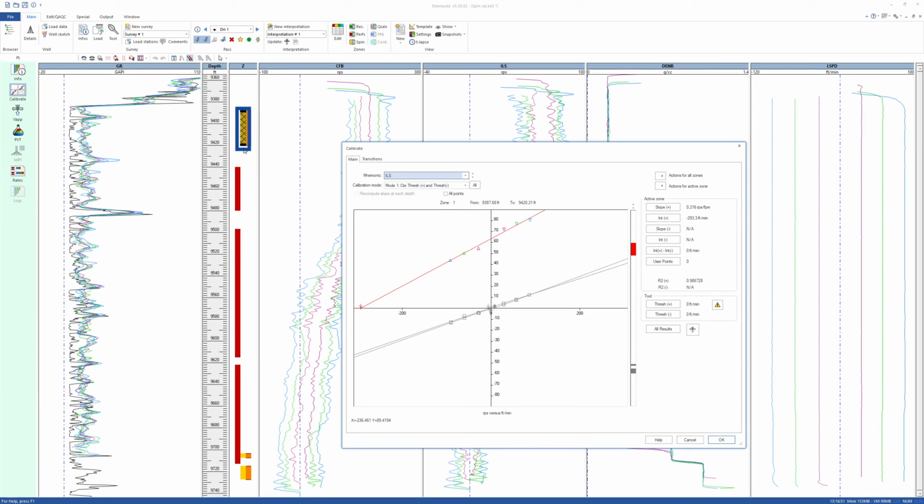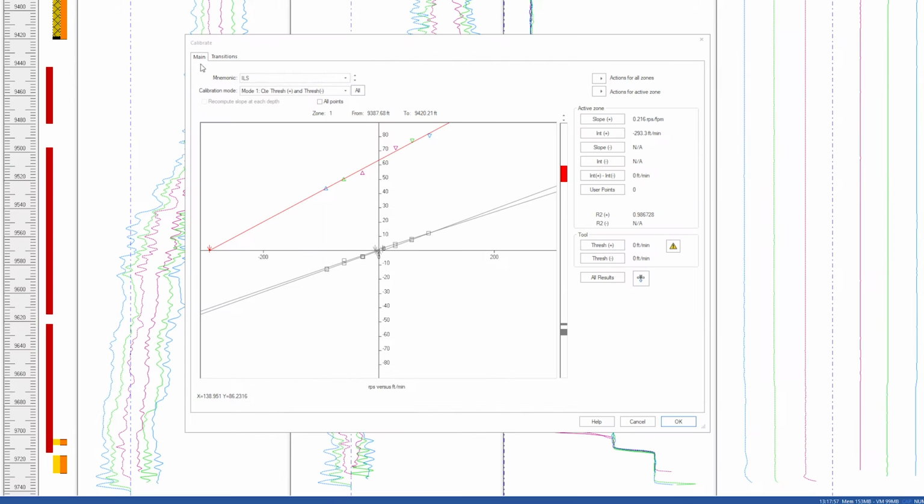The active zone is shaded in the Z track. Clicking on the drop list next to mnemonics, see the spinner selected for calibration. Select the inline spinner or ILS. The cross plot now shows the RPS data for this spinner. Checking the All Points box helps to understand the distribution of the RPS and cable speed data and how this can affect the calibration parameters.